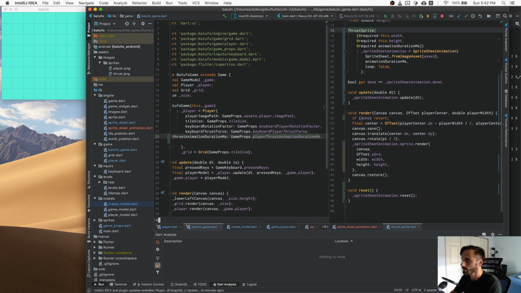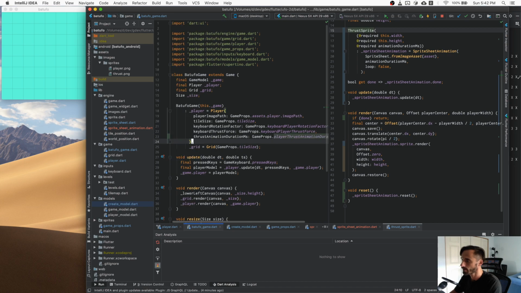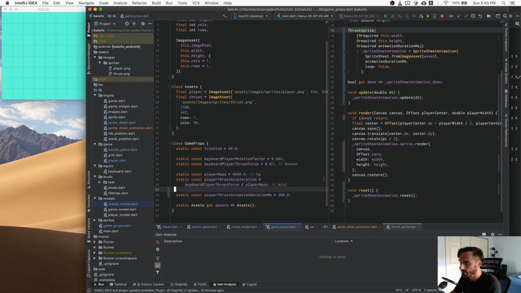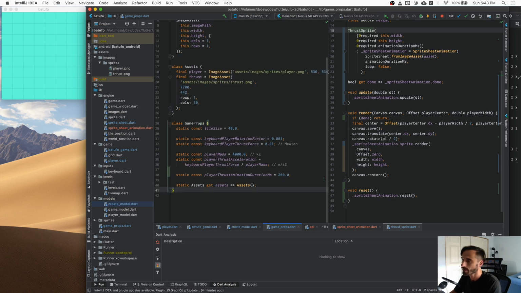You could argue that this should actually be part of the thrust sprite, but it's kind of nice to have everything in one place. So if you want to play with these values, you can see the relationship and everything, and it actually works out really nicely. You can see all the assets you have in one place. So I kind of like it that way. So let's see. Okay, we have our player, we have the thrust, perfect.